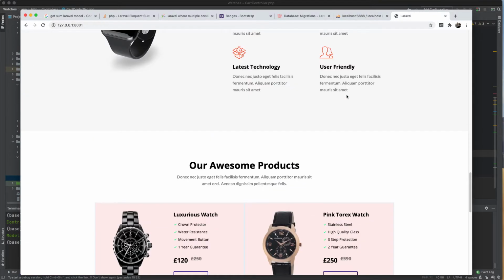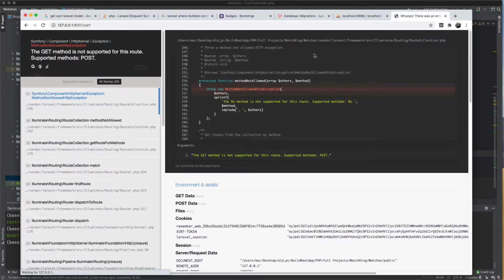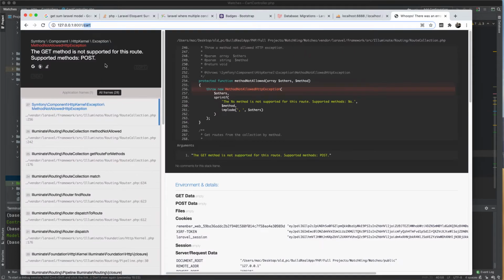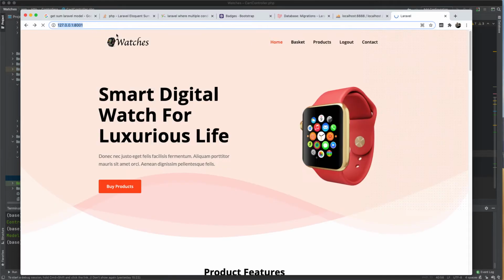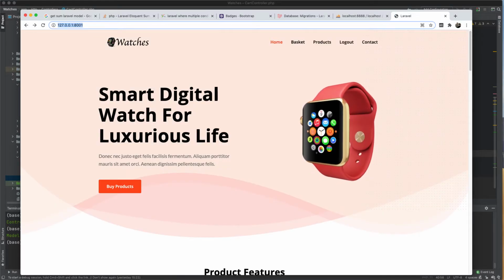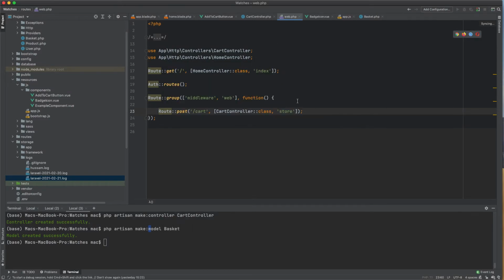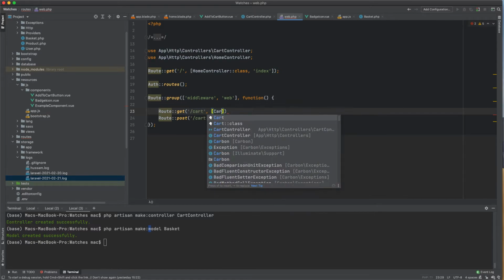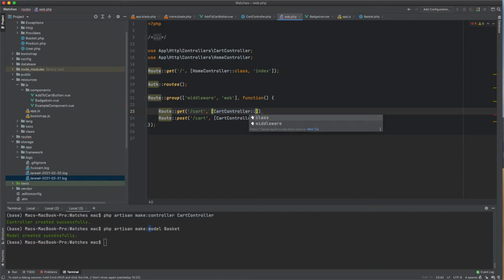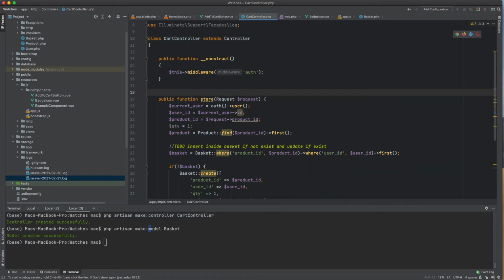Cool. I'm going to click here now. It doesn't take us anywhere, we don't have this route. So let's go ahead and do this route very quickly. Let's make the route here, a new route with get, and this should be the cart page. What we want to do is use the cart controller class and fire the index action like this. If we go here, we don't have the index, so let's create it.